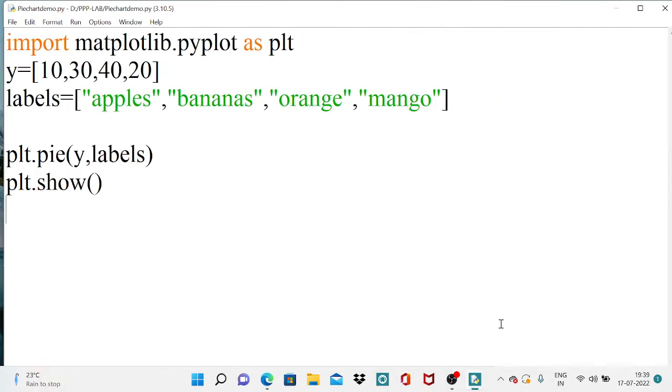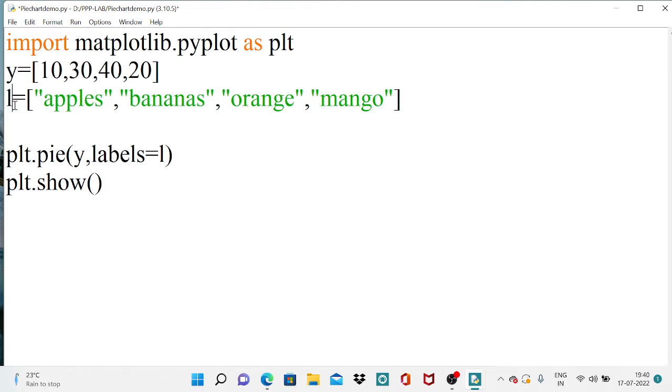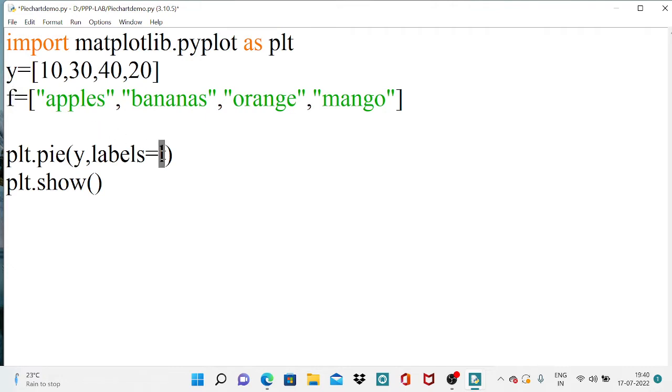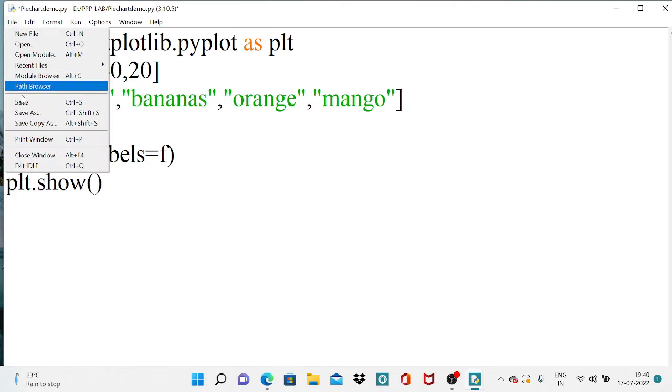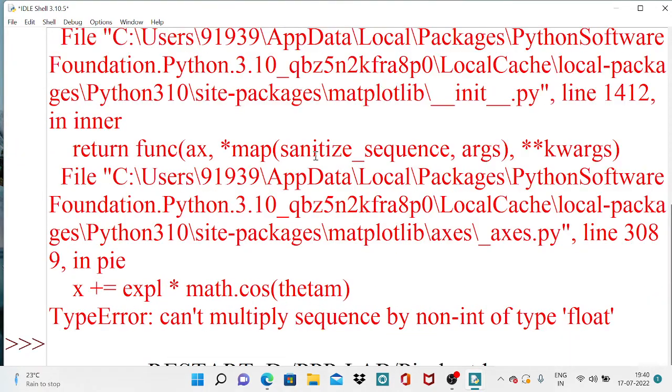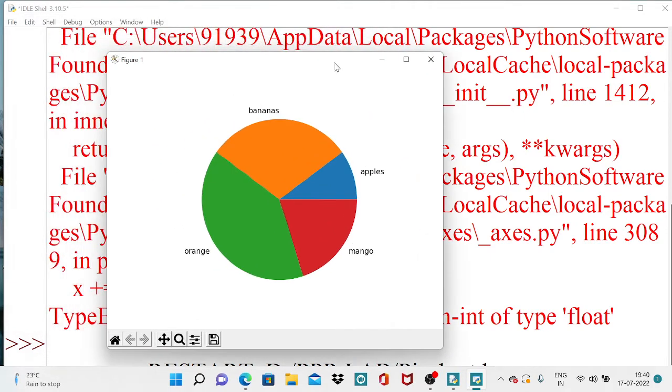So I will open the code again. Sorry. Labels is equal to, here we need to give the label name. Labels is actually an attribute. Don't declare a variable with a predefined attribute. So for example, for the fruit names I will use f, labels is equal to f. See how the error is rectified. Previously, I assigned a list name like labels, but there is already an attribute defined with the name labels.